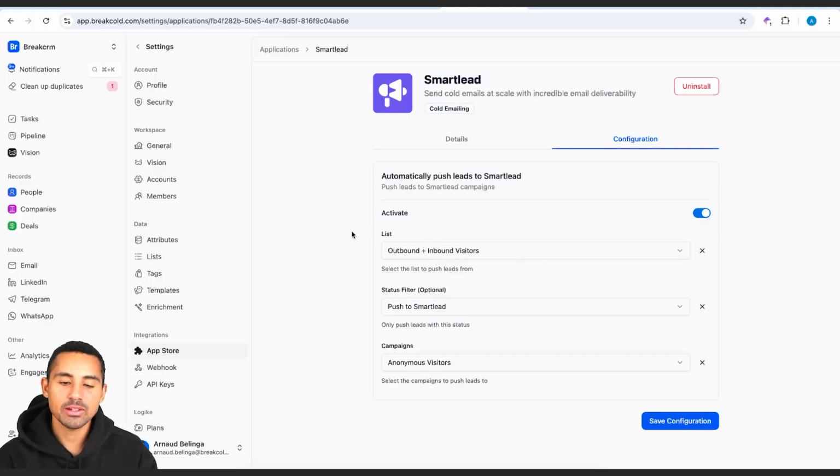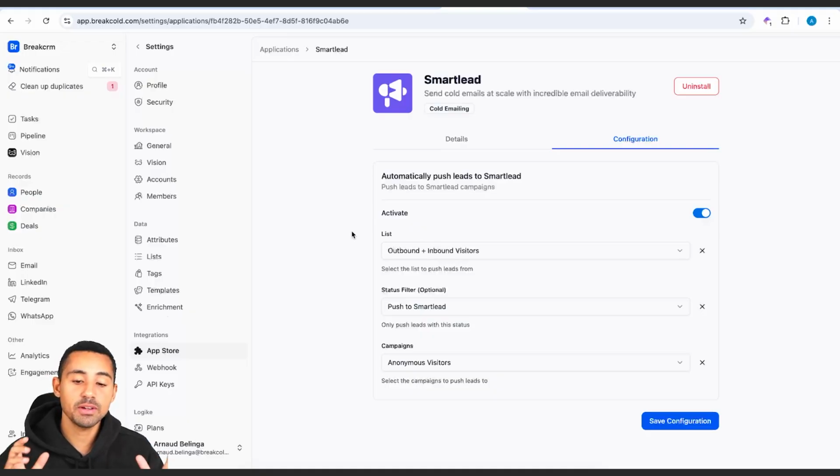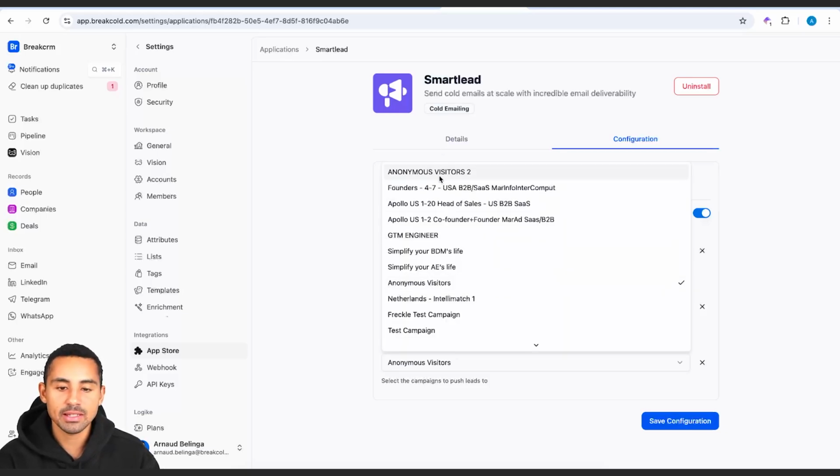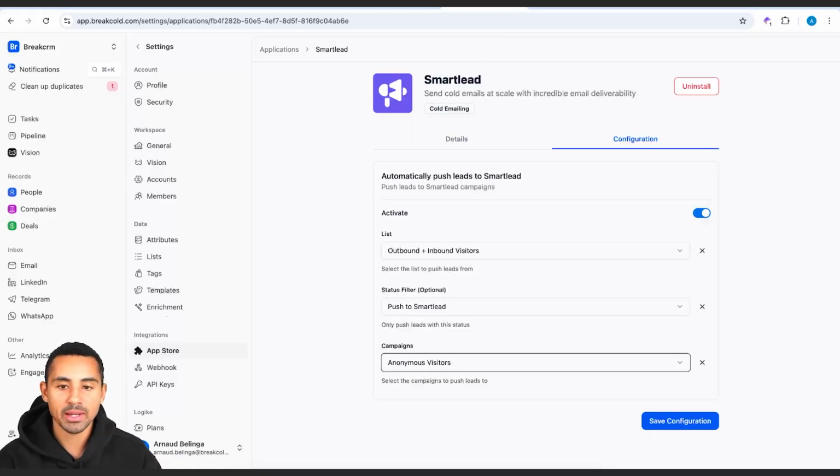And so from there, you can do the automation where, when the lead arrives in a specific list, in a specific sales pipeline stage, automatically they will be pushed to a Smart Lead campaign. Here you just select your campaign. So you can see I can select Anonymous Visitors 2, but I won't do it because it's already done, right? And I will show you my campaign and how it looks.